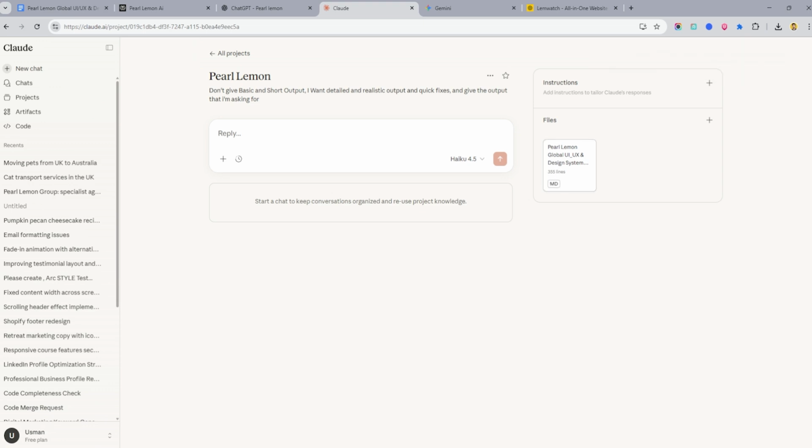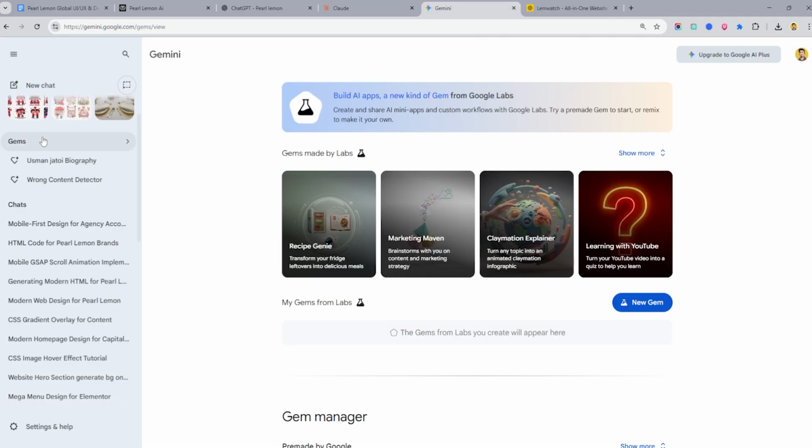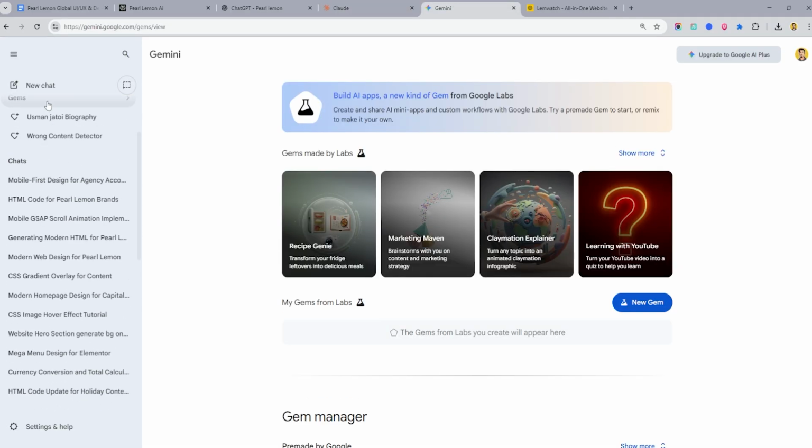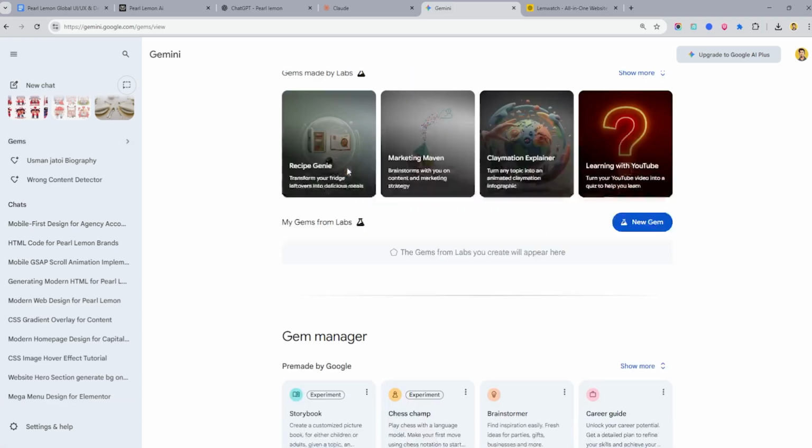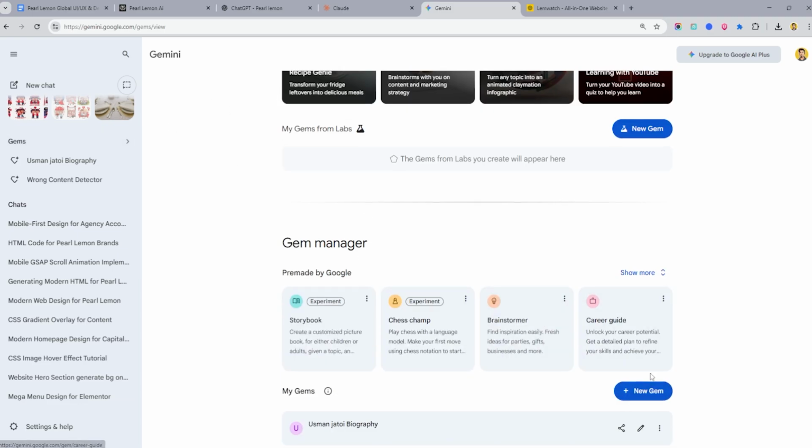Okay, I just added a 355 line big file, and I added 2 reports in here as well. Let's drag and drop. Okay, let's see if I can add them as well. Now if you have to create any gem, you have to click on gems. You will see this place here. You have the gem manager. You can click on my gem from lab, or you can create from here as well, new gem.